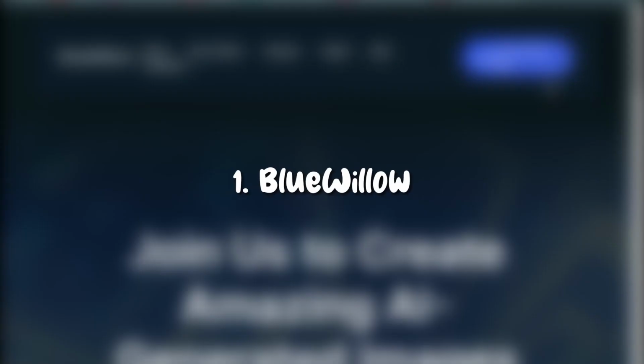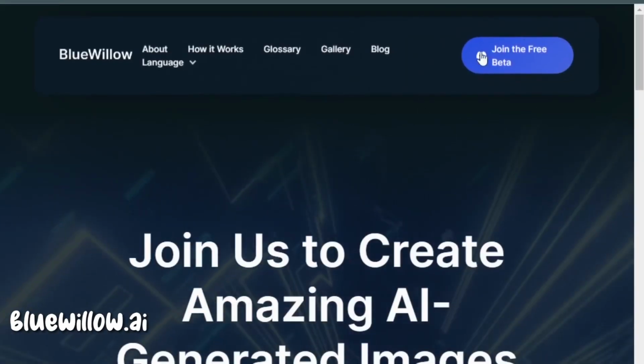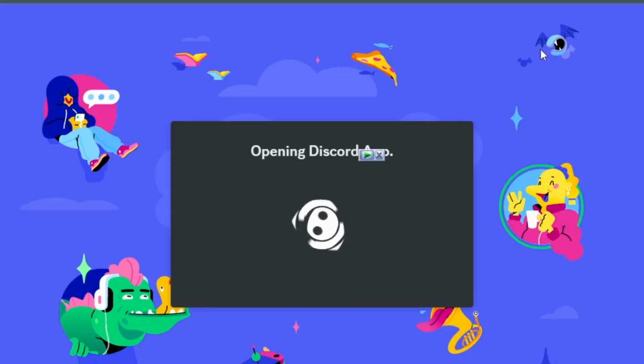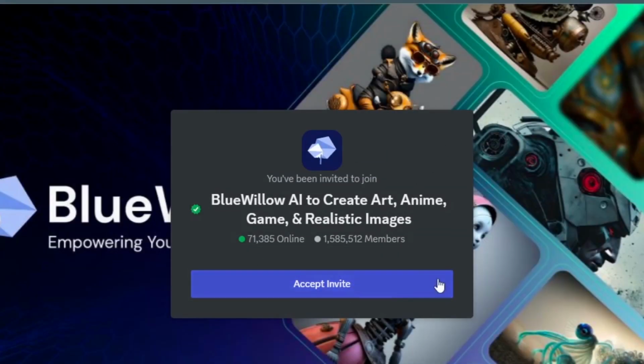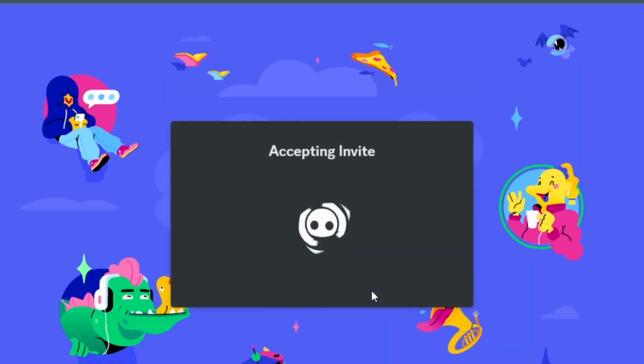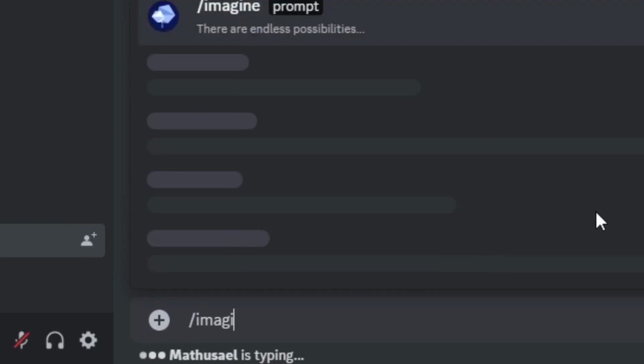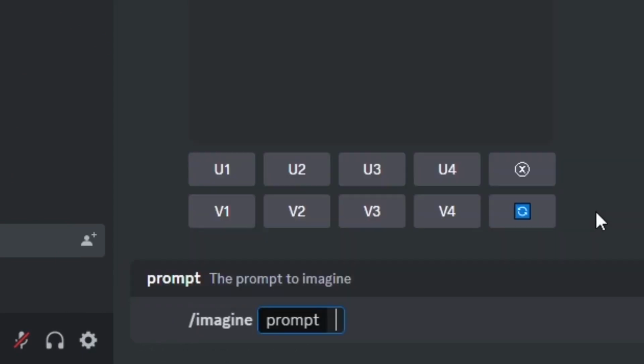The first AI tool we're going to use is BlueWillow. To access this tool, all you have to do is go to their website and click on Join the Free Beta. After that, you will be redirected to a new page asking you to accept the Discord invitation to the BlueWillow server. To use BlueWillow, you need to use the command /imagine, which is the same command used with MidJourney. Once you've entered this command, you can use any prompt you want to generate an image.